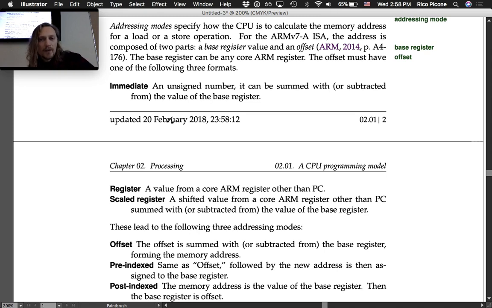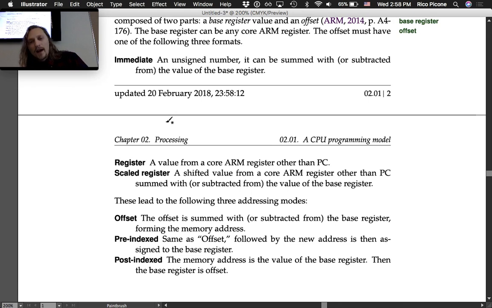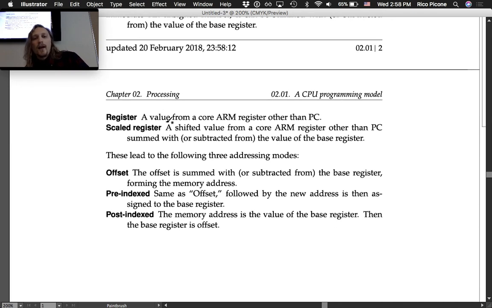And then the final format for an offset is the scaled register, which is a shifted value from a core ARM register other than the program counter, summed with or subtracted from the value of the base register. So those are the three formats the offset can take. These lead to the following three addressing modes. Offset addressing mode: the offset is summed with or subtracted from the base register, forming the memory address.